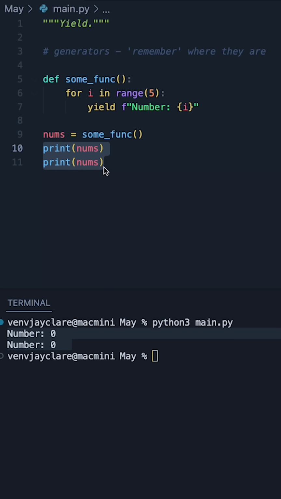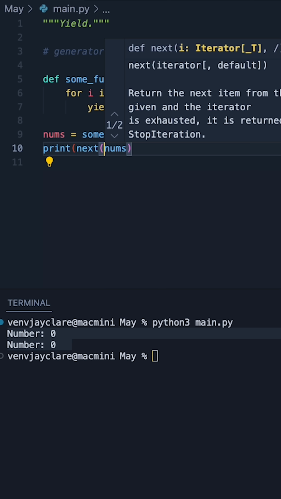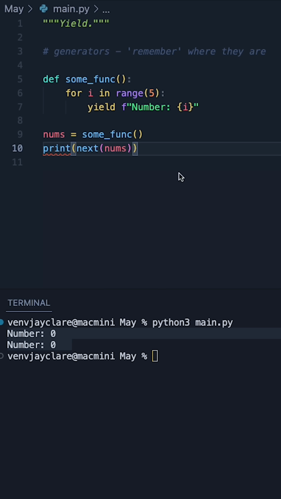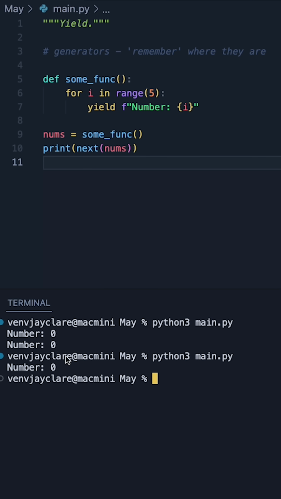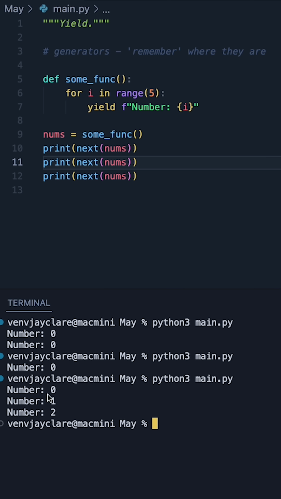So if I just go ahead and remove this one here, I've called my function here already, but rather than just doing nums, I'm going to say print off next of nums instead. We'll hit run once. And we get number 0, so same as earlier for the time being. However, let's go ahead and do a few more underneath. And we now get number 0, 1, and 2, and that is because of the yield keyword here. It's effectively remembering where about in this loop we are.